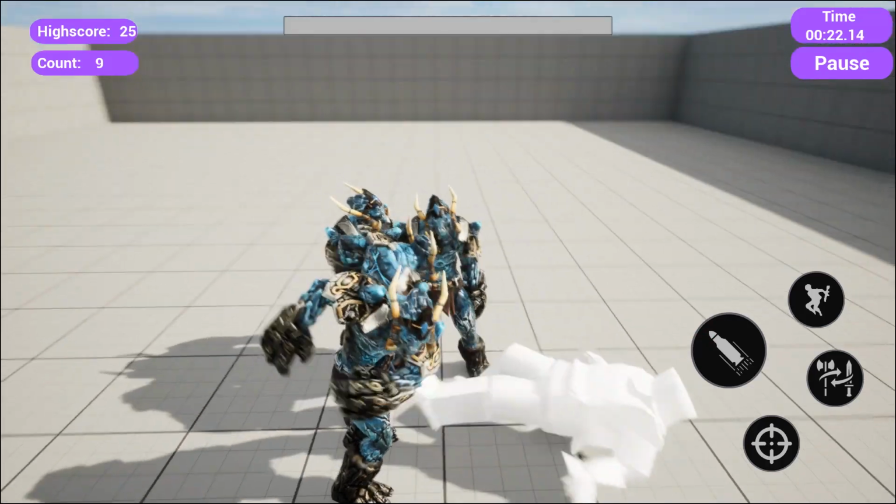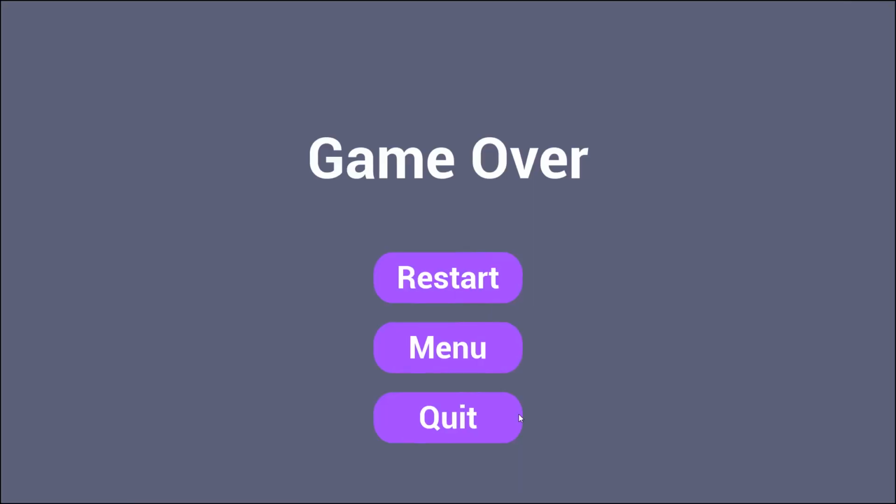In other tools, you have to create all the animation from scratch. Here, you just need to change the character and it will work fine.